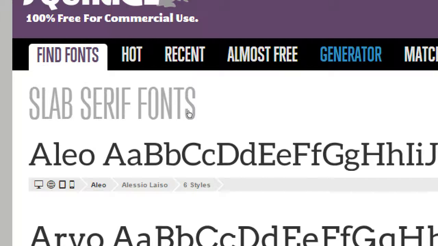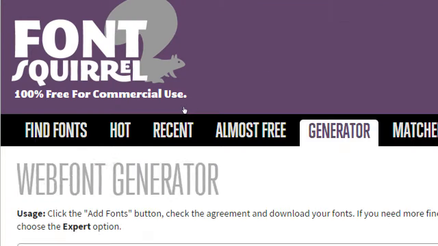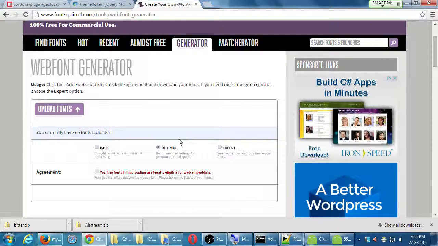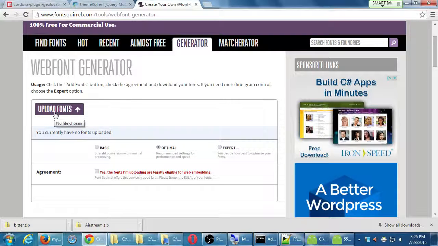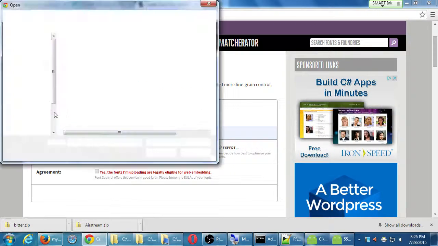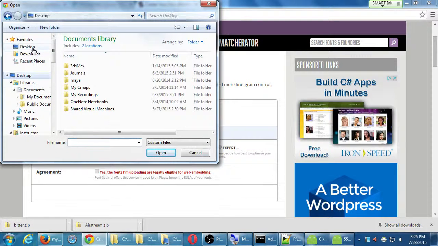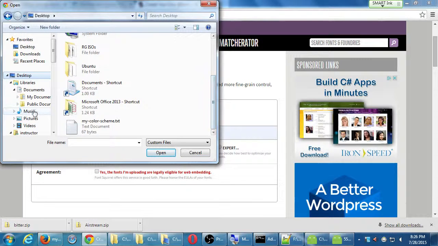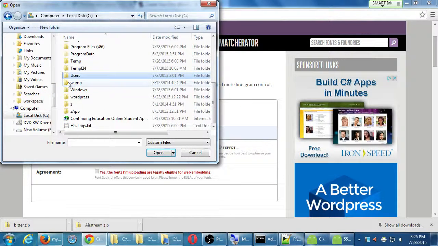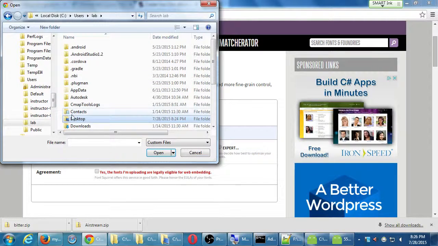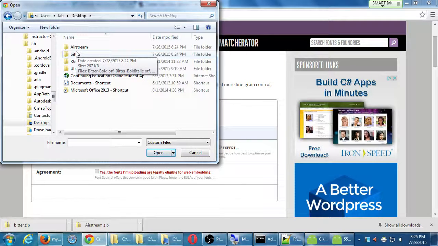So we've downloaded our fonts, we've extracted them. Let's go back to Font Squirrel and click Generator at the top here. This is the web font generator. Click to upload the fonts. I'm going to start with my crazier looking font first so that it's obvious, which in my case is Airstream. I'm going to open that one.